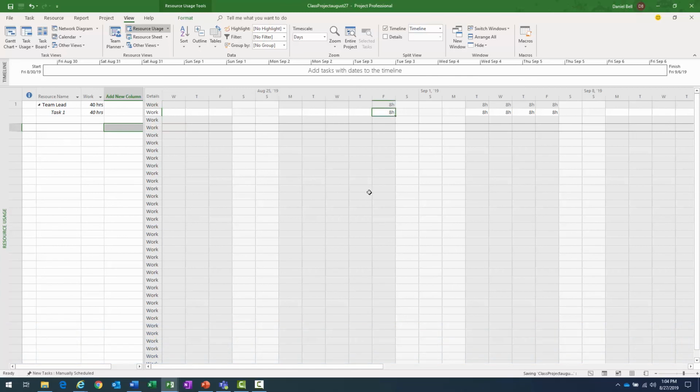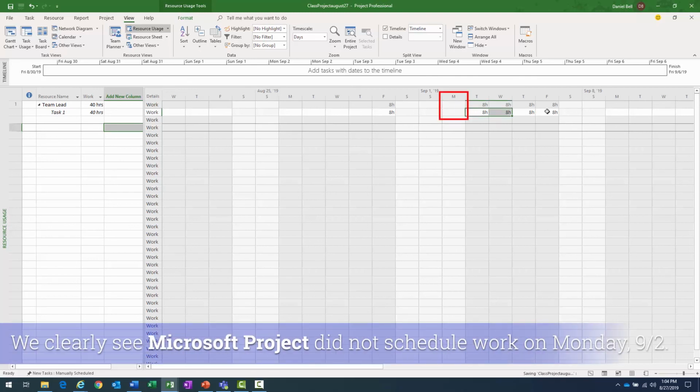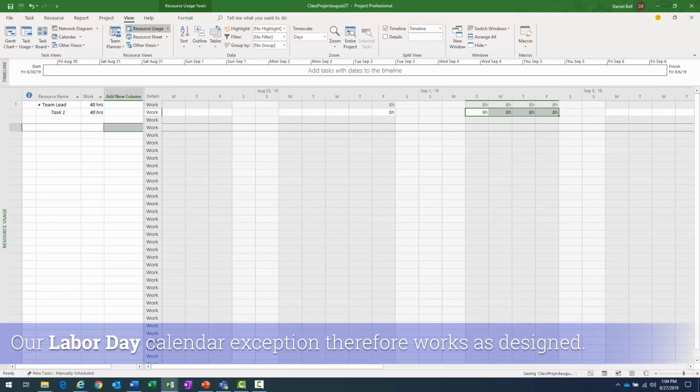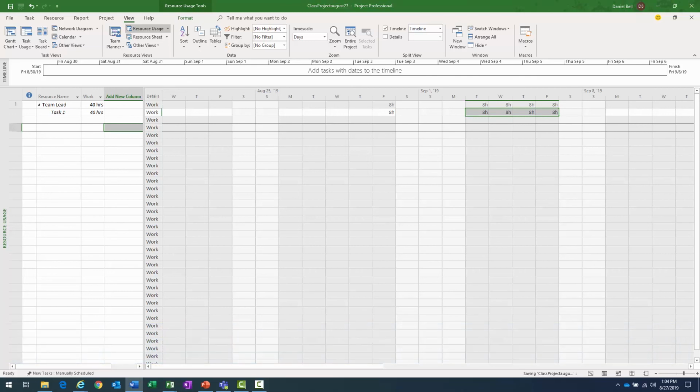Remember, it started on Friday. No work, no work, no work. Monday the 2nd, so no work is scheduled. And there you go. So that confirms that no work is actually going to take place on that particular day. And that's exactly what we were looking for. Okay. Now, let's go back to the Gantt chart.